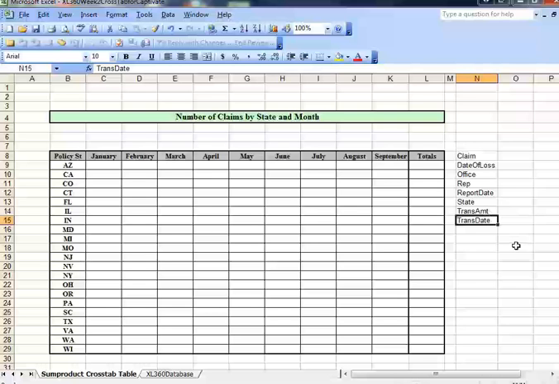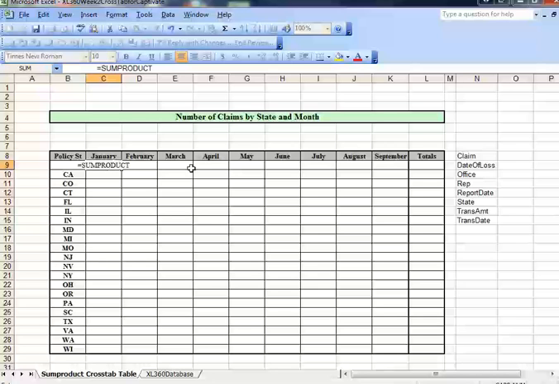Okay. Now we get on to creating our master formula. We're going to click on cell C9 and type equals SUMPRODUCT. SUMPRODUCT is the Boolean function that we're going to be using. Two open parentheses to start off with. So it equals SUMPRODUCT, two open parentheses.